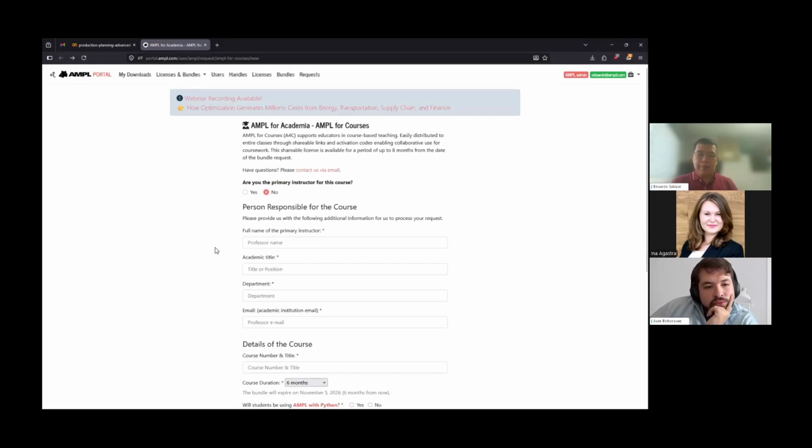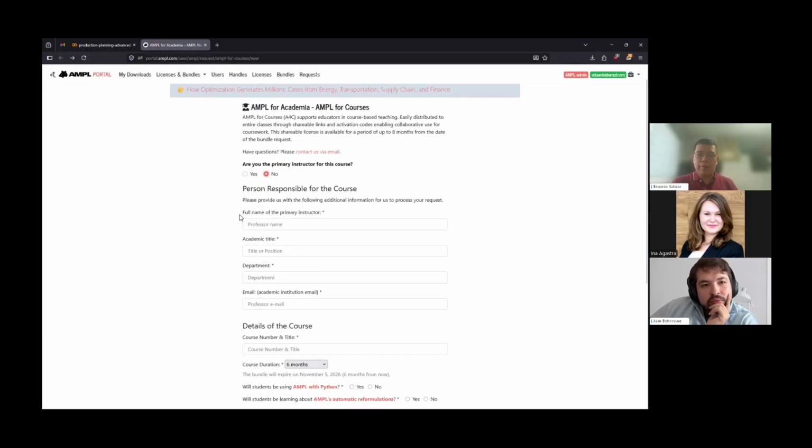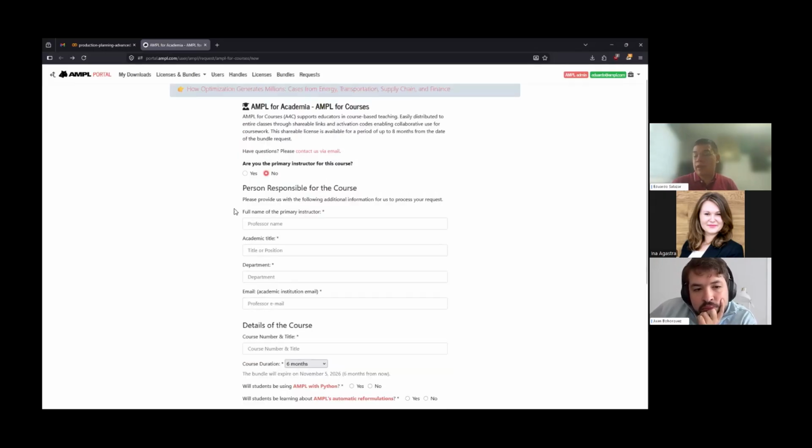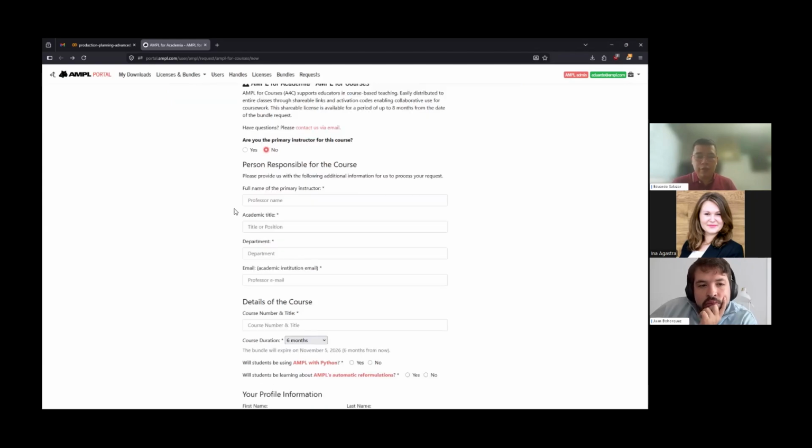This is the form when you are not the primary instructor of the course. You just have to fill out the information of that primary instructor if you're not the main person.